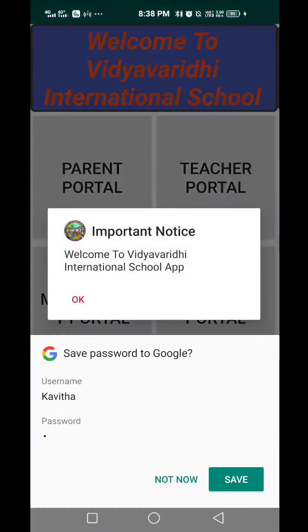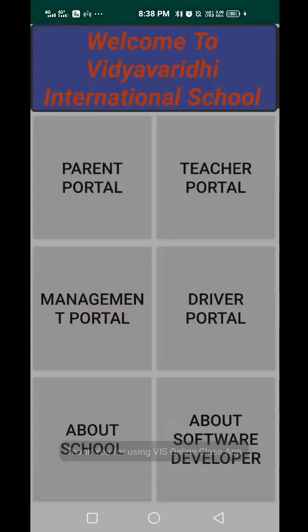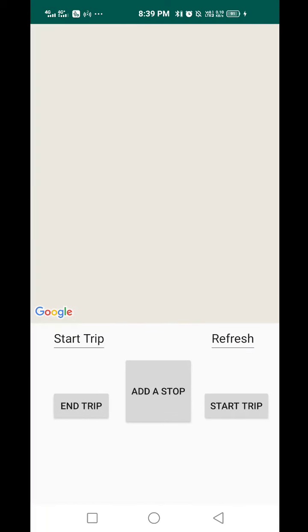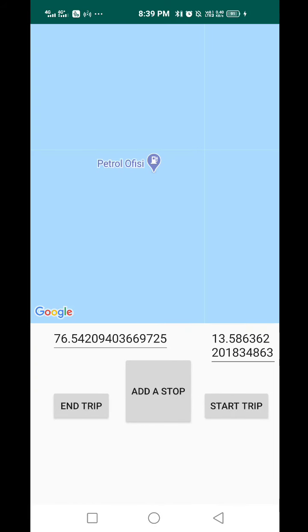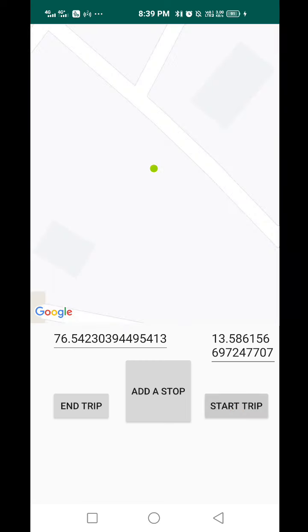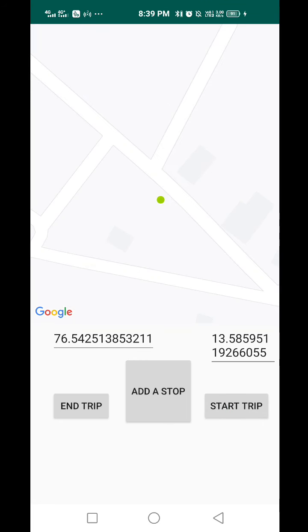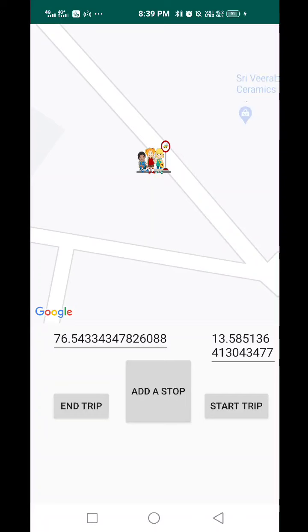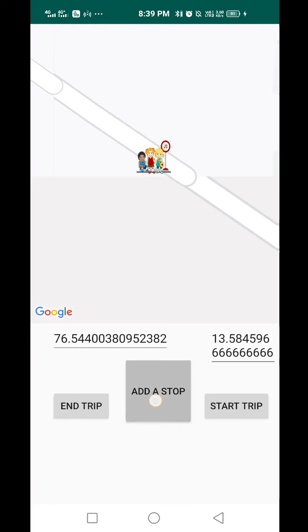And finally, let's see the driver portal. In the driver portal, first is add trip. In add trip, the driver can start the trip. Once he starts, the location will be updated, and then he can choose to add a stop. When he reaches a stop, he will add the stop, and the next stop will come somewhere here, next here.